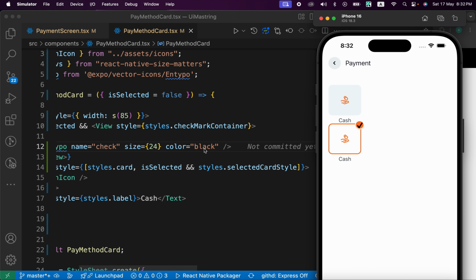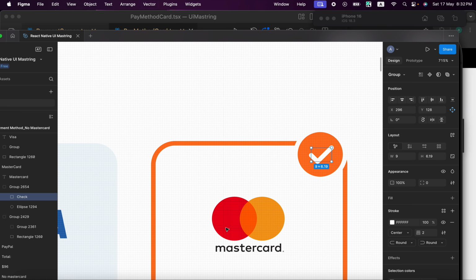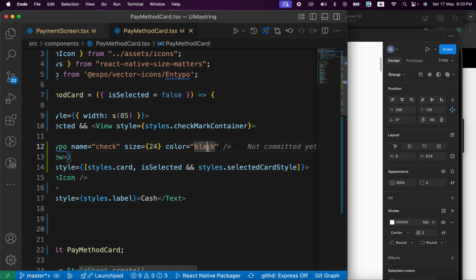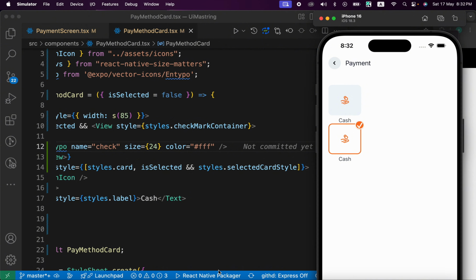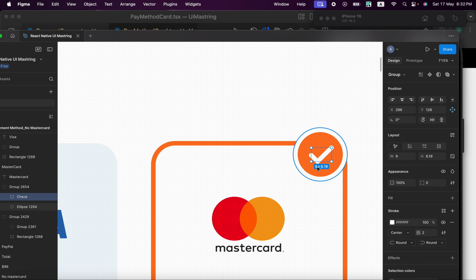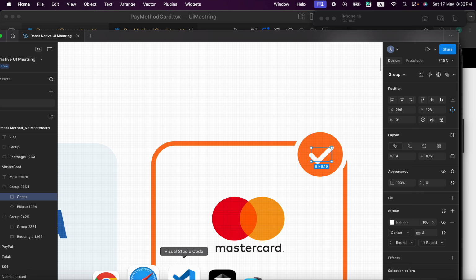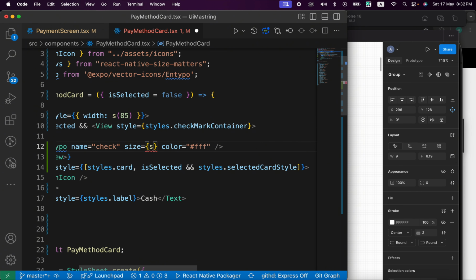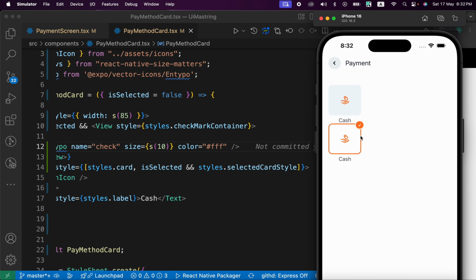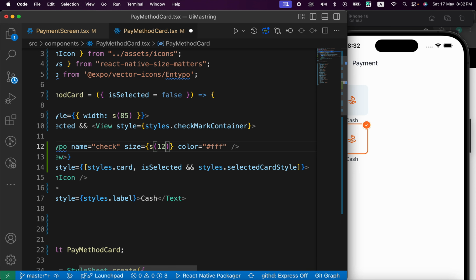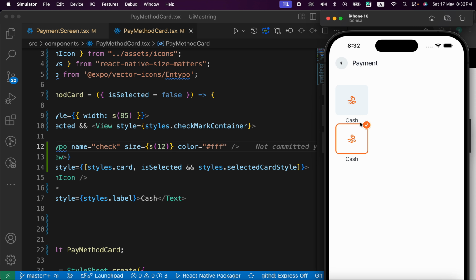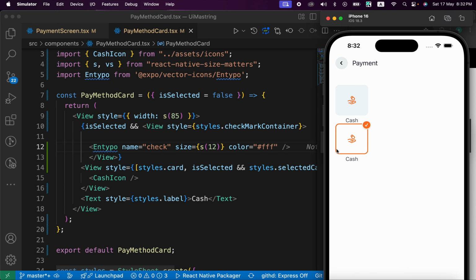Now we just need to make the color of it white because the color here is white. And the size must be less than this. The size here is, the width is 9 and the height is 6. So let's give it, for example, let's try to make it 10 and see. Let's try to make it bigger, 12, like this. I think it looks better. Now when the component is selected, it will look like this. And when it's not selected, it will look like this.